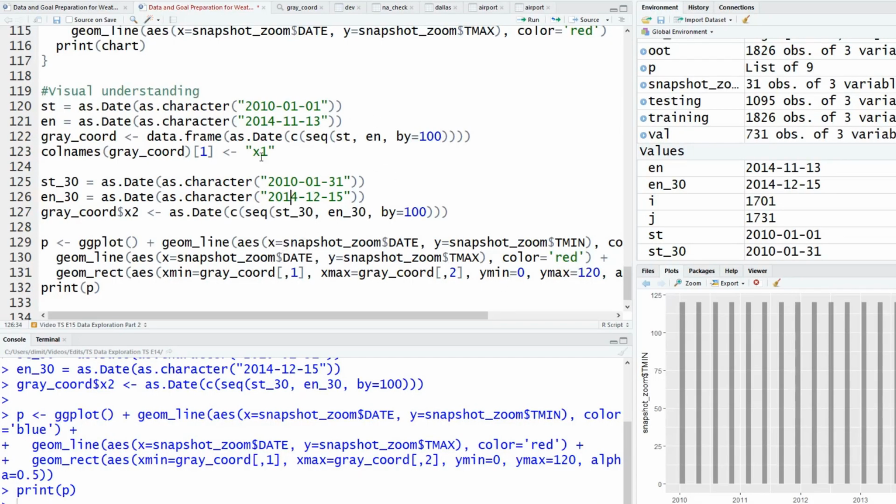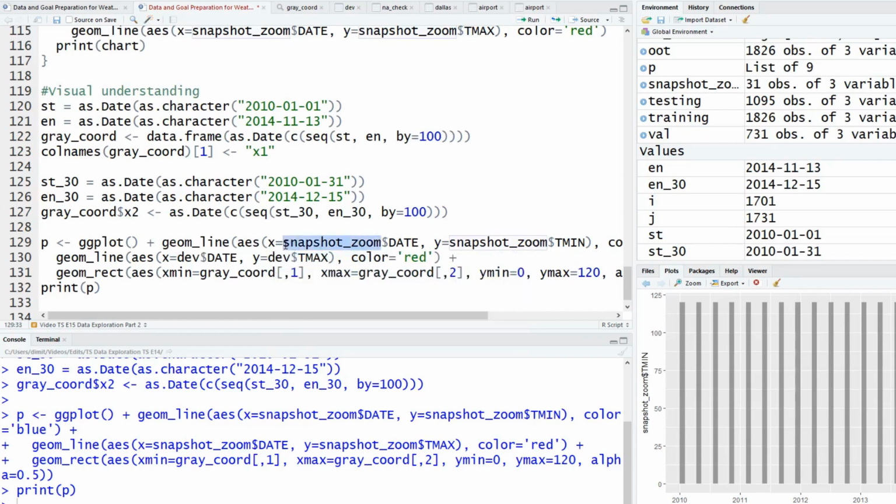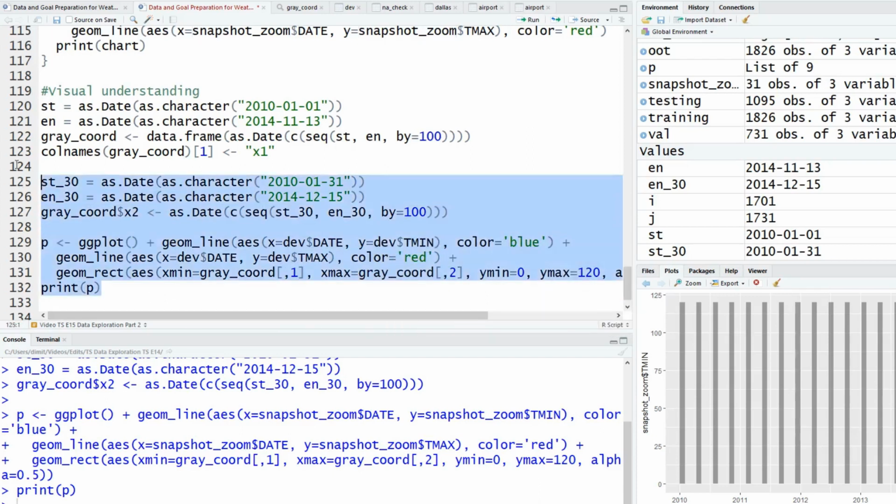So a few corrections here real quick. You'll see the data didn't plot correctly. One, I forgot to put the data frame in. So this needs to be a data frame, not a list. And then Snapshot Zoom, which I copied and pasted, it needs to be dev, the full data set for the development here. And we'll need to change that for both of these. Okay, so now we can run this.